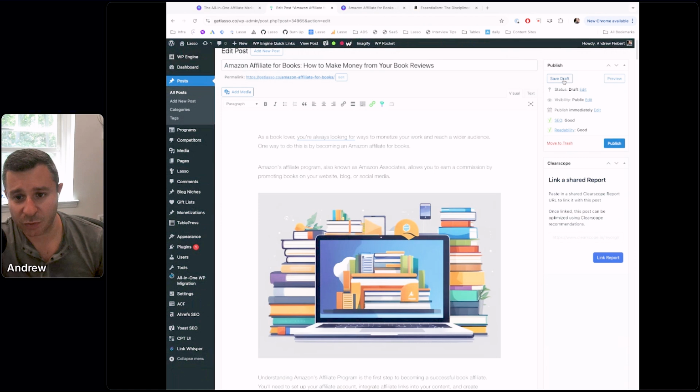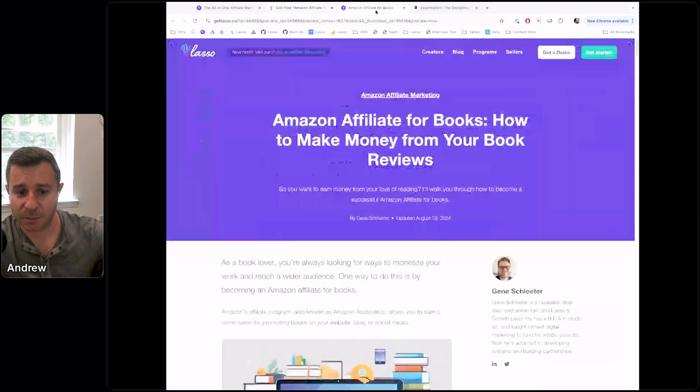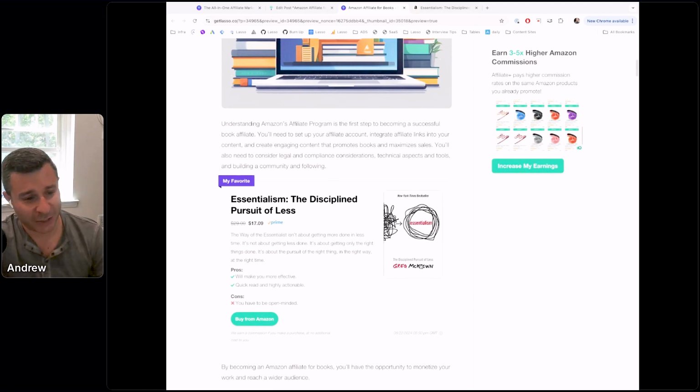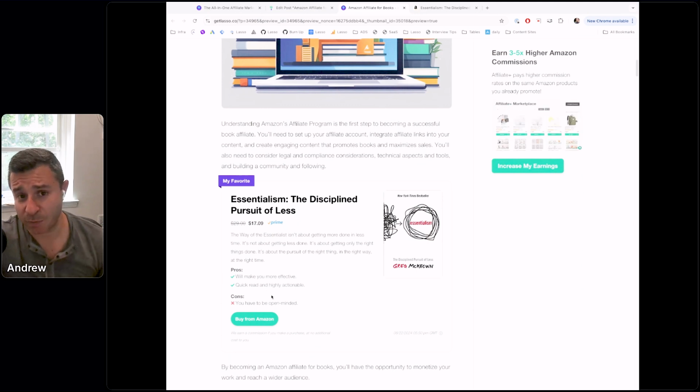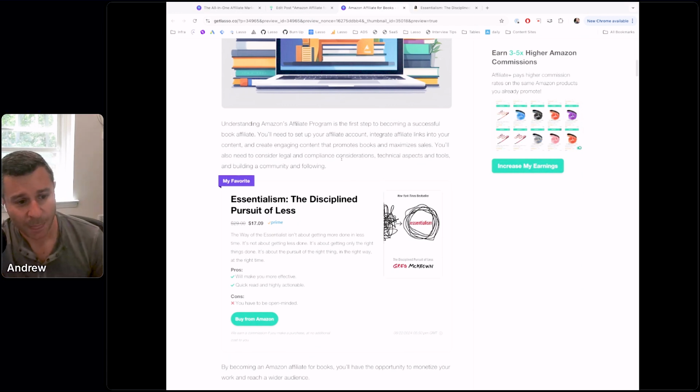I'm going to save this draft, and then we're going to take a peek at this. So let's see. And there is my display. Actually, I probably should have picked a book that I haven't added to Lasso already, because there's already pros and cons in here. But you'll notice that the process would have been the same if this book was not already added to Lasso, like in this site.